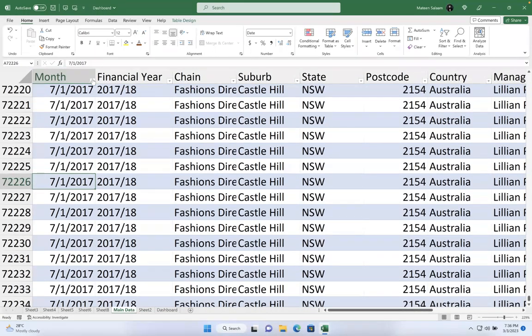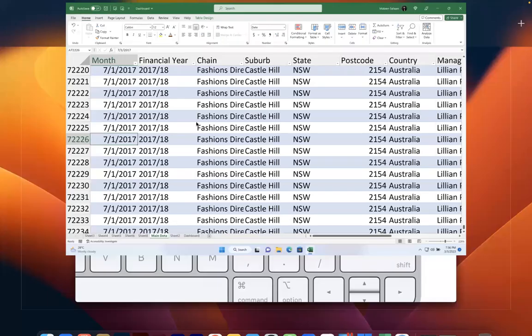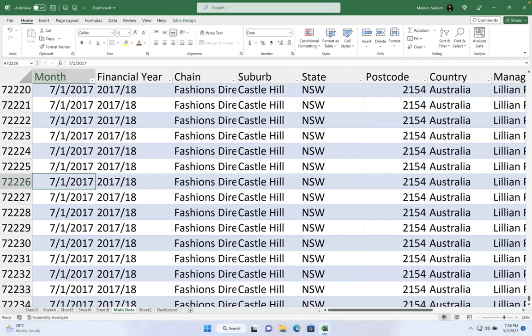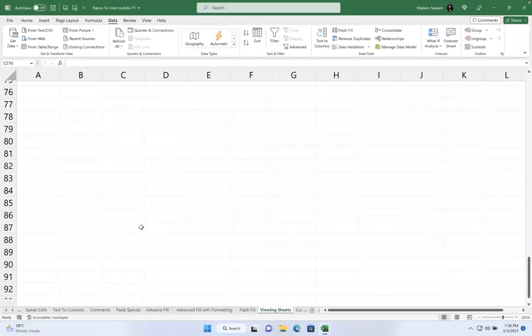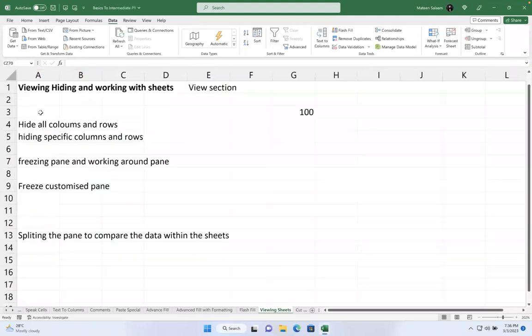Now you can see that month, financial year, change, suburbs are coming instead of row numbers or column letters. How can I get this? This is not everywhere. If I do the same thing in my different sheet and go down, you see that I'm not getting headings. I'm only getting A, B, C, D. How can I get the headings instead of A, B, C, D? For that, this is how we do it.